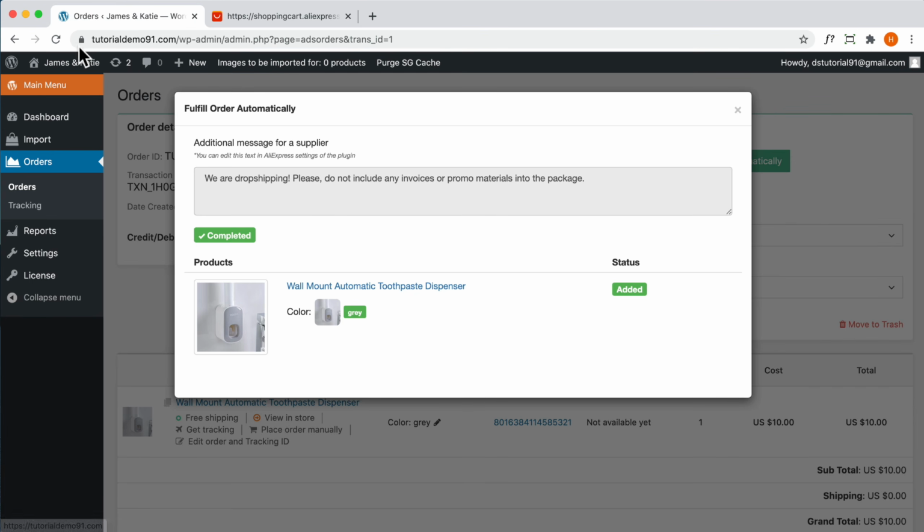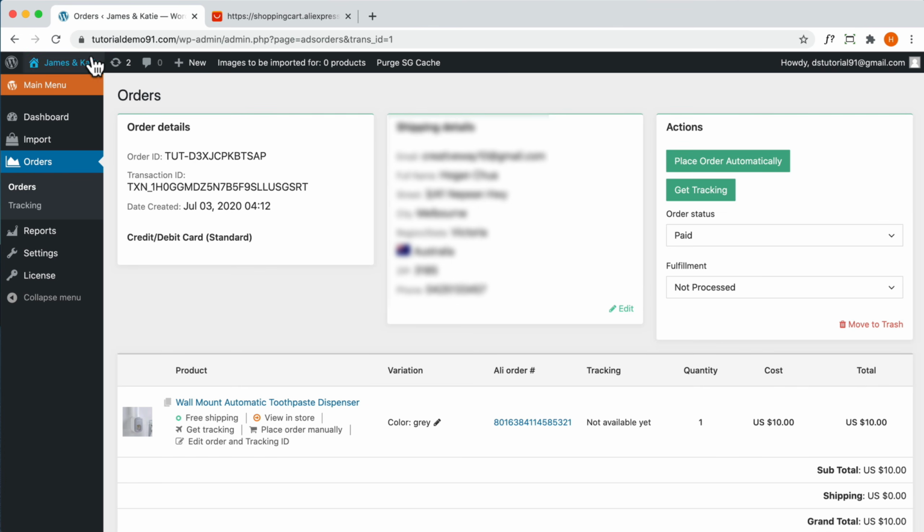If we go back over here and close that, and refresh, by default it's going to say not processed yet. If you want to make sure that it is processed when you actually place the order with the supplier, then you can change it over here manually.